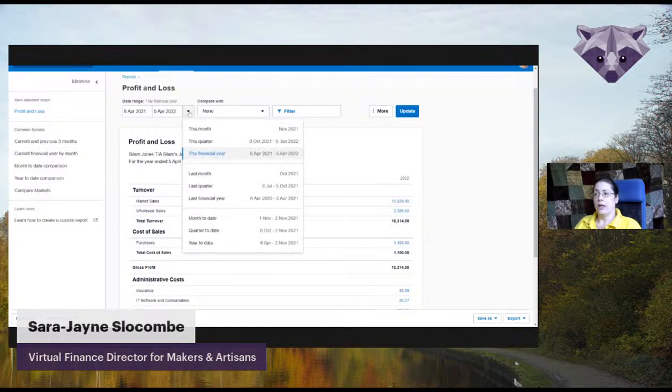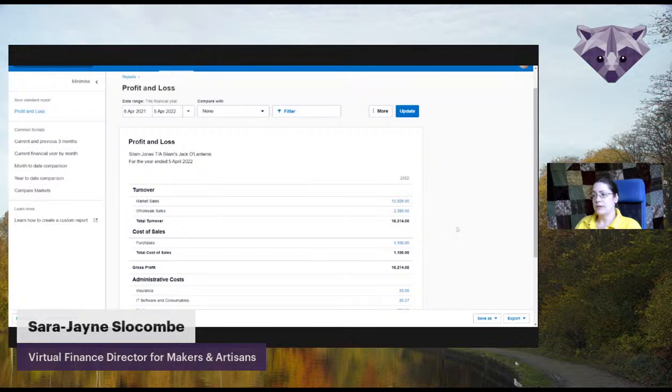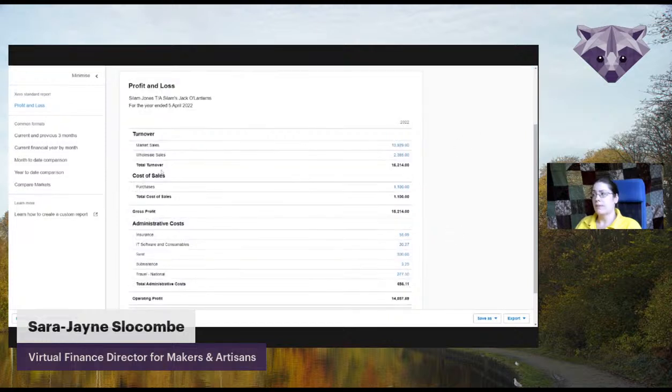If you need to look at it for other periods, if you only want to look at it for this month or last month or this quarter or any of these others, you can feel free to just click the down arrow and it's got some options for you, or you can just type in whatever dates you're wanting. Now, this is giving it to us. I'll come back to that.